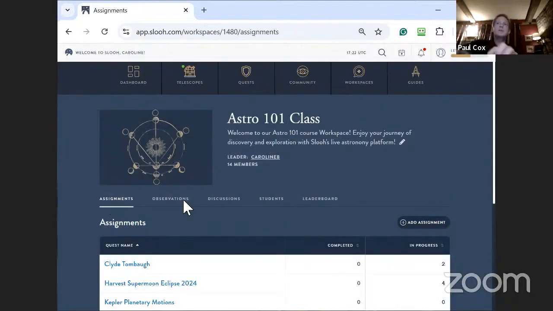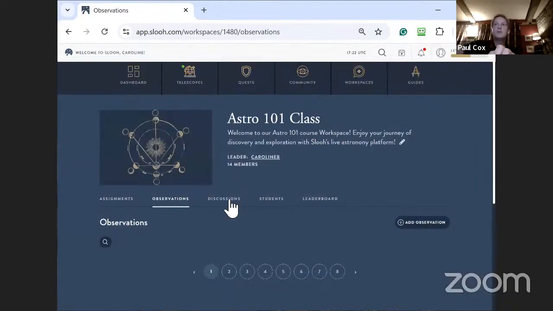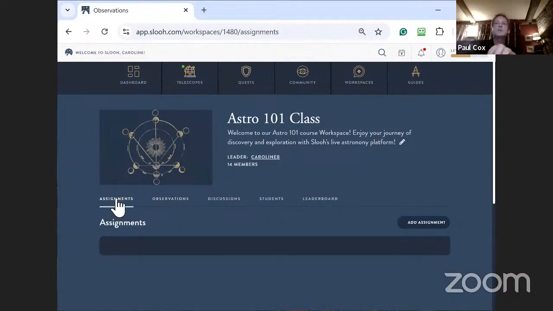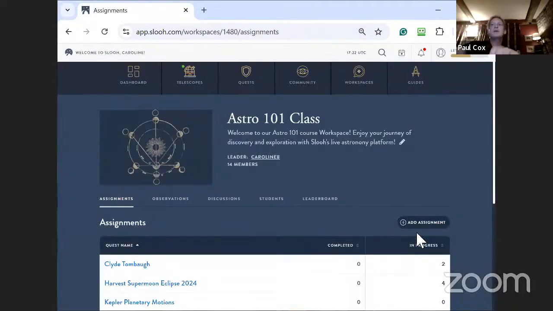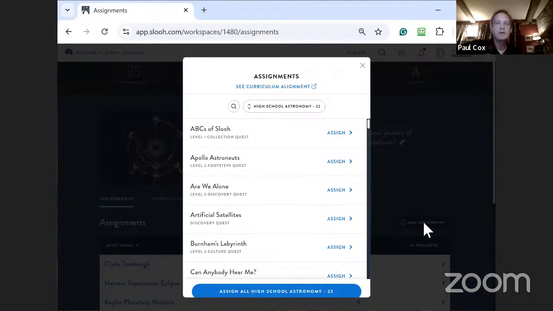By the way, a workspace has its own observations in here. You've got your own discussion area in here as well. You can also see the roster. We've got school leaderboards that you can enter, but you're going to want to go over to step 3, assignments, and you can add an assignment, which is basically assigning a Quest learning activity to either all of your students or individually. So I think that's a good time for me to hand over to John.